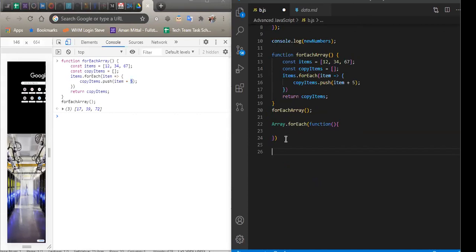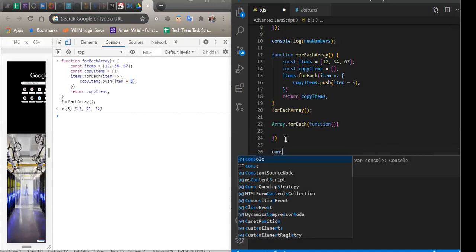Let's say we want to calculate the square of every element of an array. So let's say we have an array.